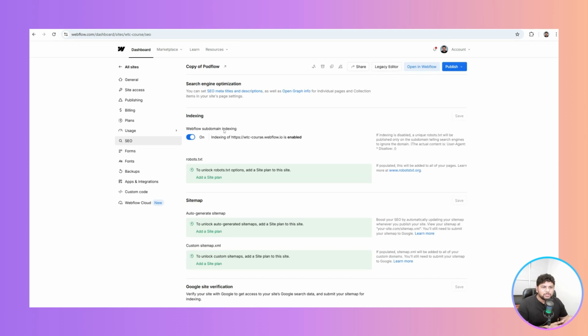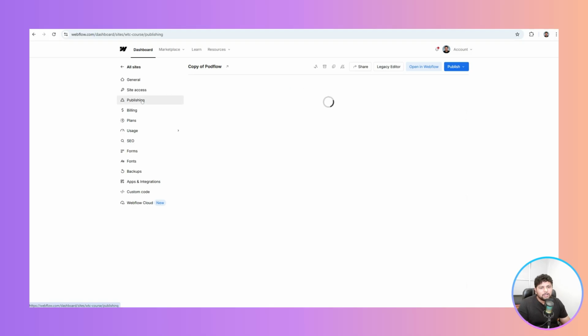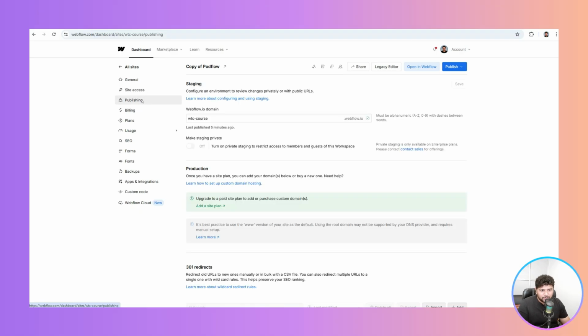So once you are done with your changes, CMS and the SEO stuff, then it's time for publishing your website with your custom domain. So here you can go and you can add your own site plan. If you are confused about the site plans, Webflow has so many site plans for e-commerce, workspace, and for the websites making live, right? So many. If you are confused, you can go and check out my video on Webflow pricing. It will simplify your queries, right?